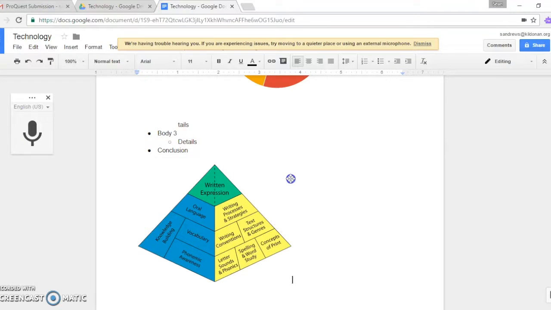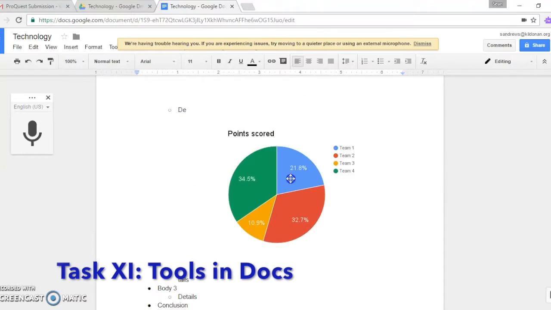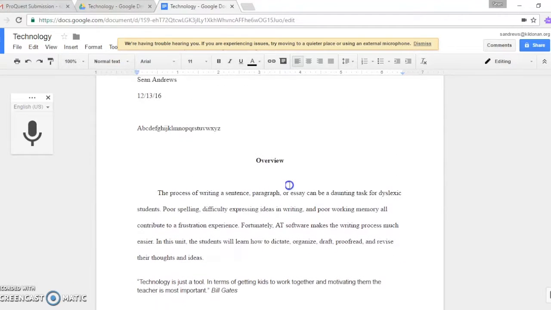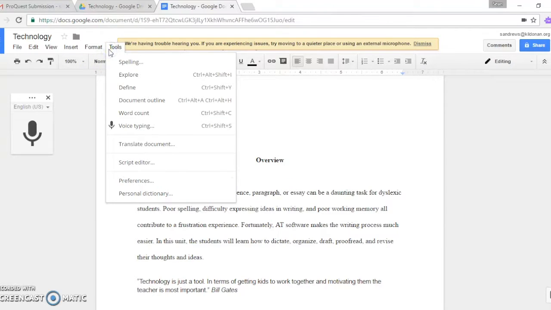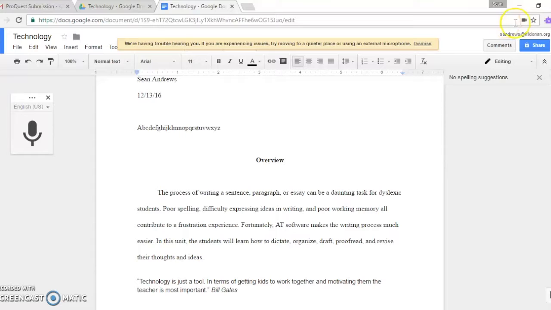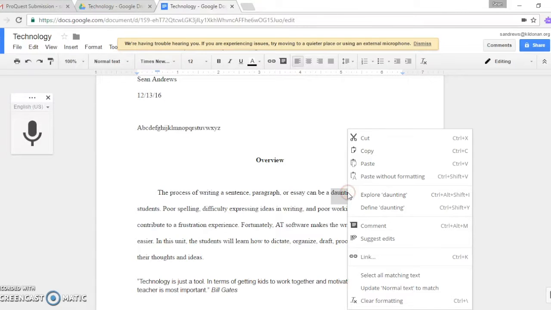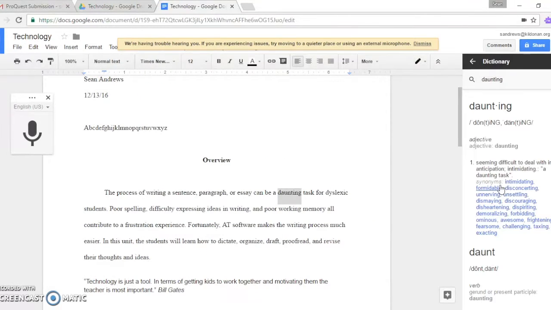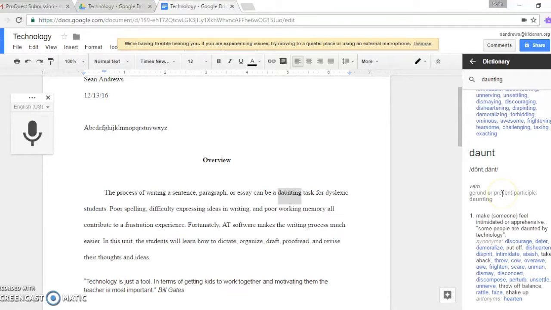For the next task, task number 11, we're going to use spell check to make sure that there's no spelling errors. And I don't think there are, but just make sure that they know how to go to spelling and no spelling suggestions. Next, they're going to define a word. So let's go ahead and highlight daunting. And there are a couple ways to do this, but I think the easiest would just be to right-click it and go to define. And over here it has a dictionary and also has different synonyms and antonyms as well for thesaurus.